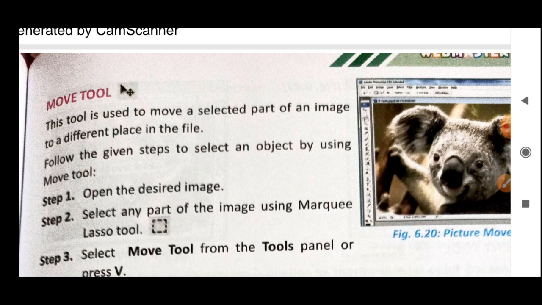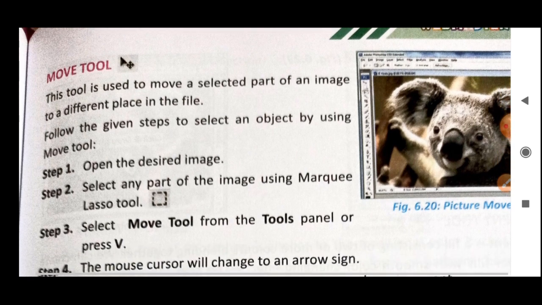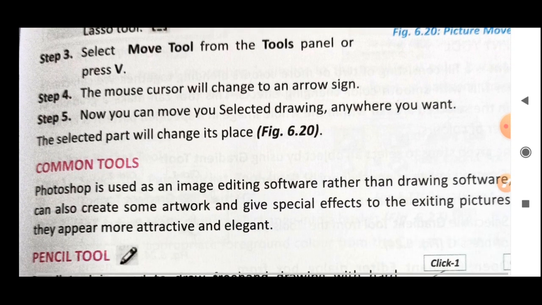So this can be done with the help of the selection tool, and after selecting the part you will simply click on the move tool and then click on that selected area and then drag it to the place where you want to put it. So it can be done with the help of the move tool. In common language you can simply say that the move tool is used to move any selected part in the image from one place to another place.